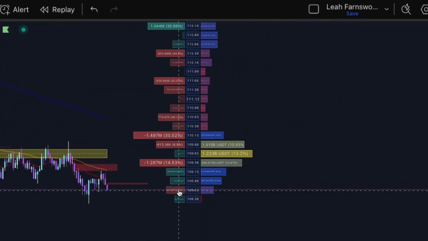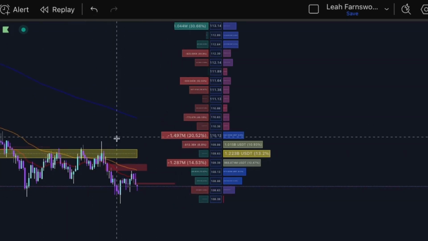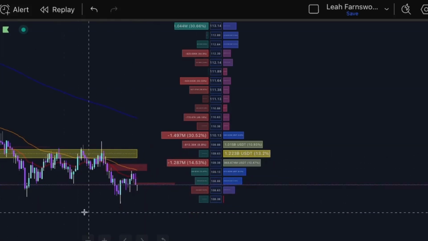This also shows the point of control area, meaning the point of control area is where price is likely to come into and consolidate around. So that's part of the money flow profile as well.